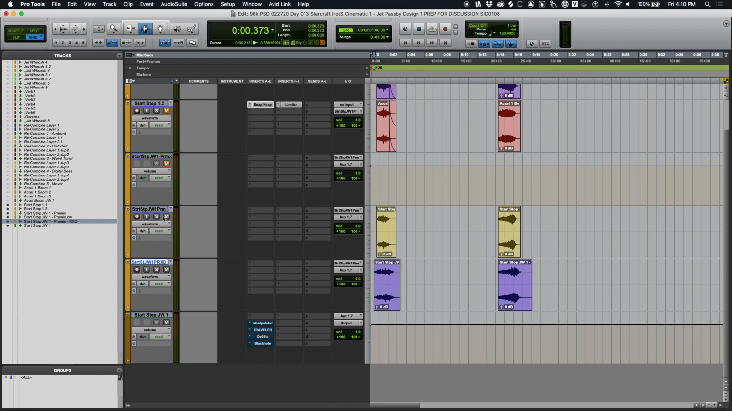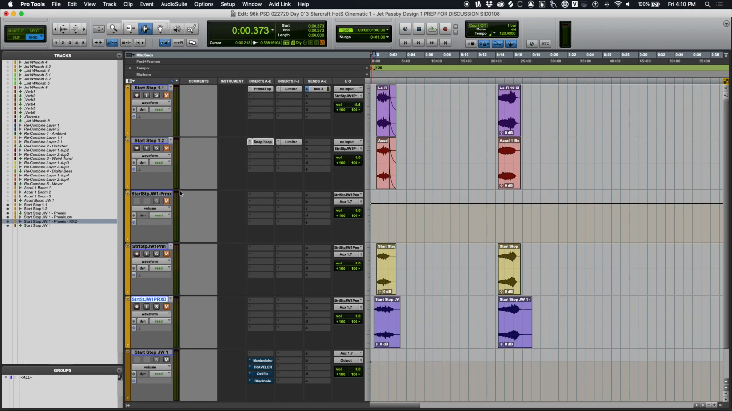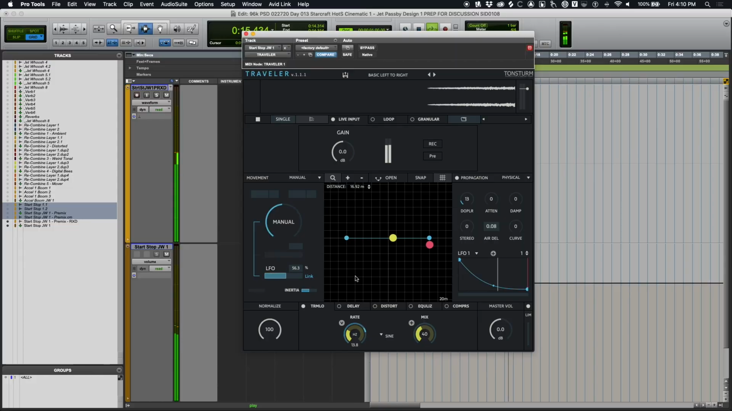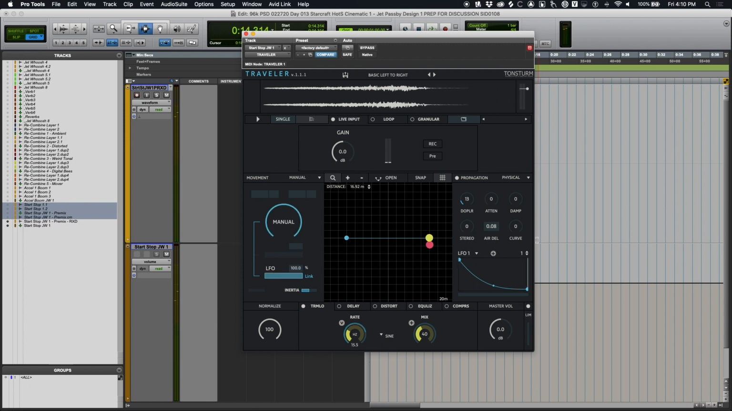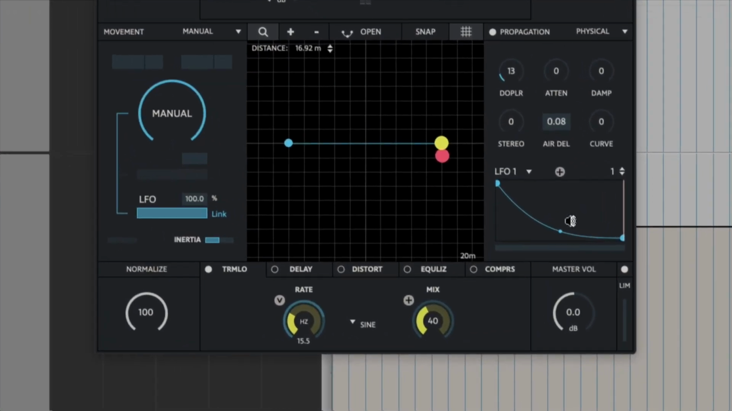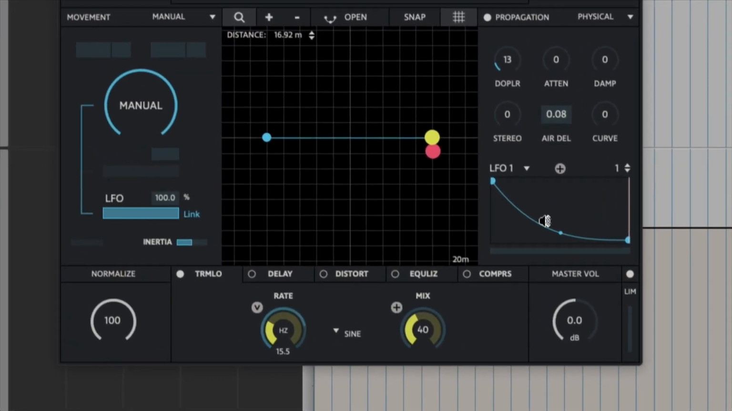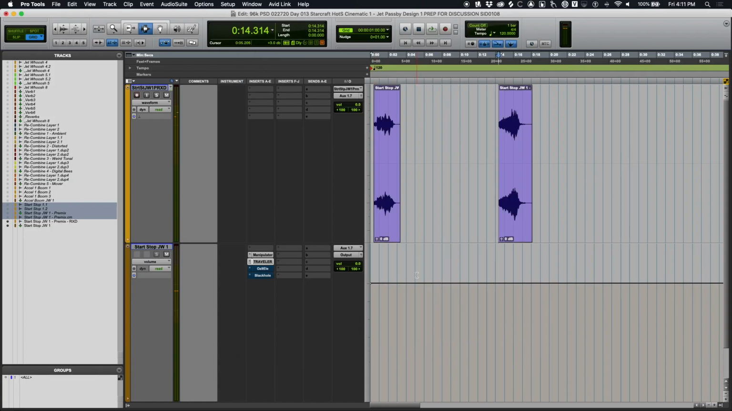All right. So what else is going on here? Now all of the RX processing is accomplished. Some additional pitch in Traveler, mostly for, in this case, the Doppler effect, but I also have this LFO built into Traveler controlling a tremolo mix and rate. Again, just gluing everything together, adding some additional depth.